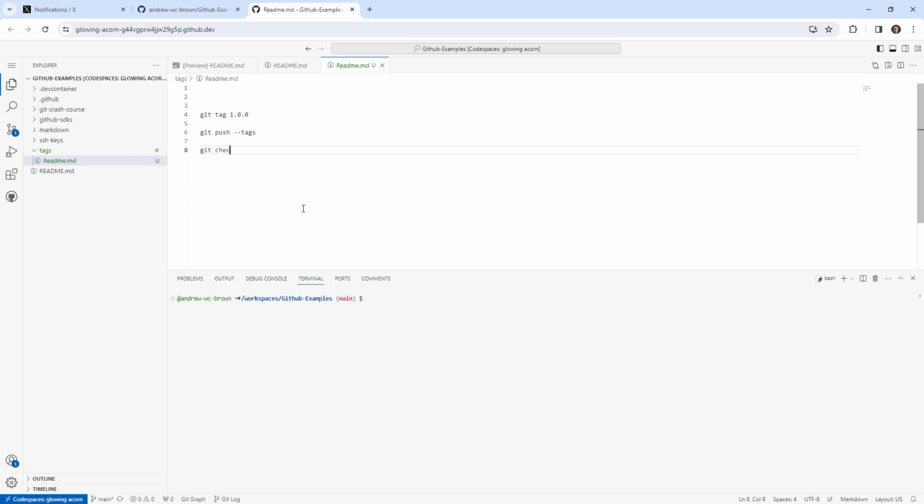I mean, that's pretty straightforward. I don't think I need to show you that, but I'm just going to write it out here so you can see it. 1.0.0. We can do git tag -d 1.0.0 to delete our tag, and then we can delete our remote tag. Those are the three things I want you to know.